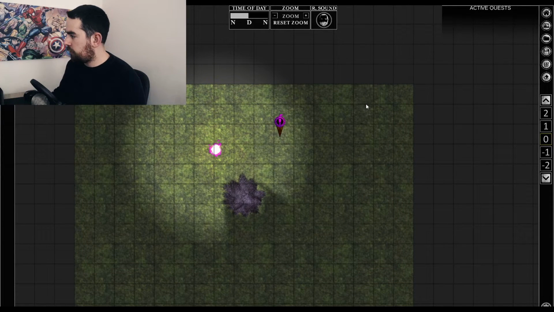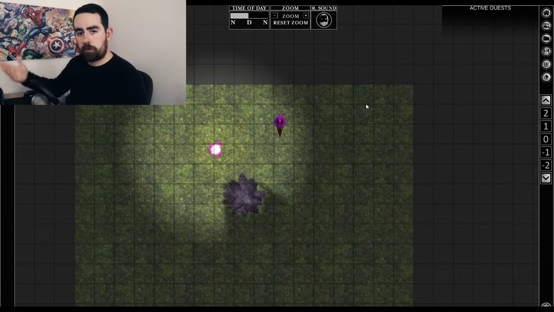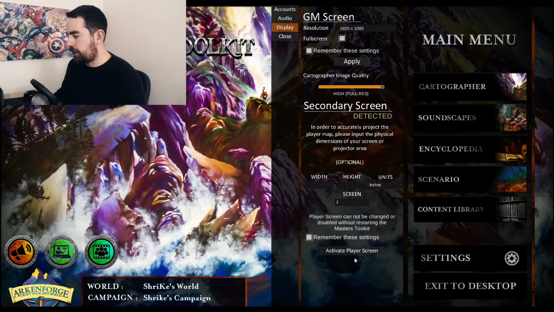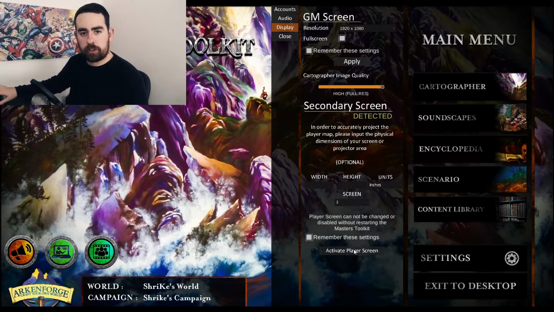Talking of what your players can see, this whole tool is built around using a second screen that you use as a map. So I just have a screen with a flat back that I put on a table, and then people put their miniatures on it. All you have to do is from the main menu go to the settings here and activate player screen, and then that will push what you want your players to see to the second screen.